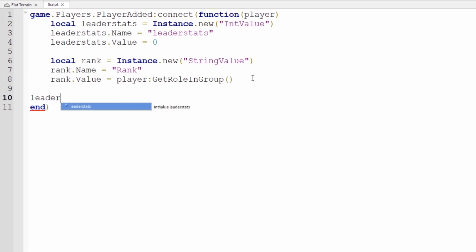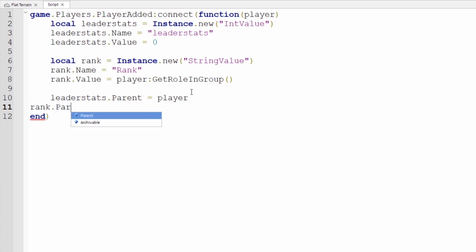So we're going to say leaderstats.Parent is going to be player. Basically, this is saying that the parent of leaderstats, whenever you're looking at it like a group tree, is going to be player. So leaderstats is going to be right underneath player. And then we're going to say rank.Parent, and we're going to say that's leaderstats. So rank is going to be right under leaderstats with player. And that is it.